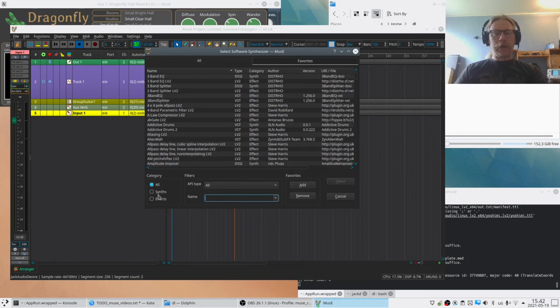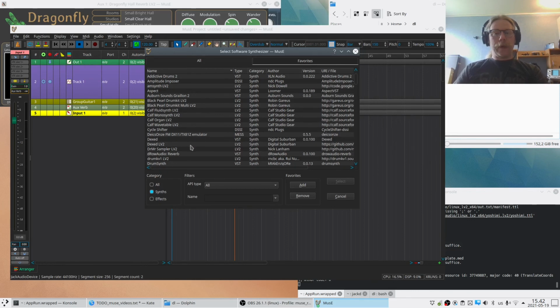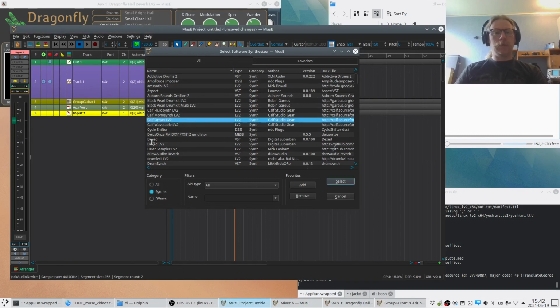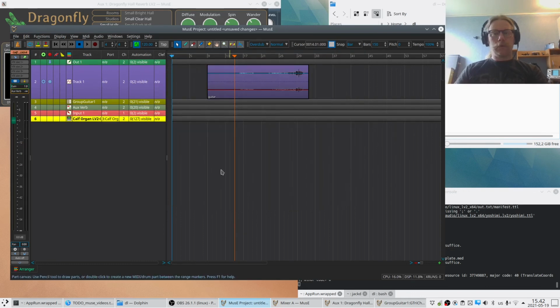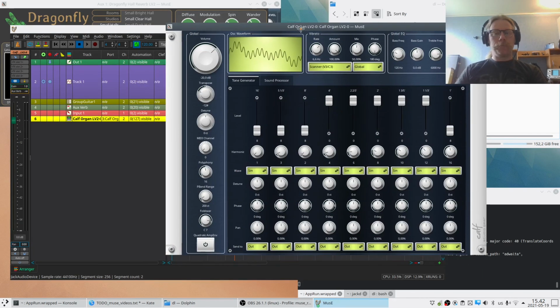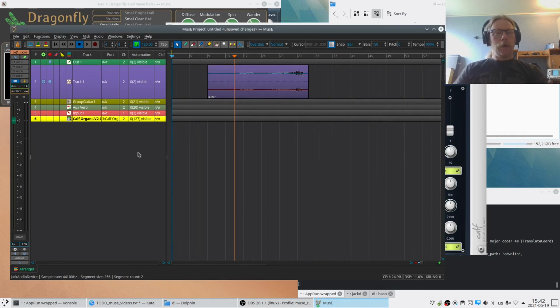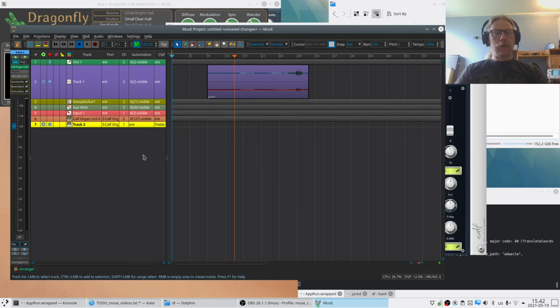Let's add, we can click here on the synth, so we only see the synths. We can add something fun, like the Kalf organ. Is that fun? Took a bit, but here it is. And we can open its GUI, looks like that. Now, we can do the last little bit, adding a MIDI track. Since I added this MIDI track after the organ, it will be by default connected to the last created synth track. So it will be what we wanted in this case.